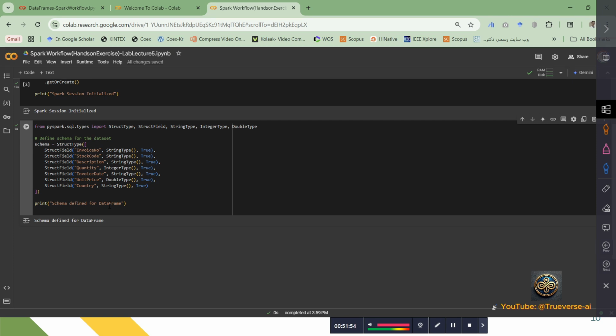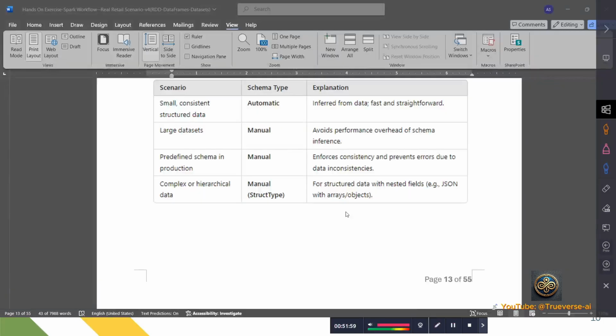So I can show you one table to better understand my explanation. Here, simply, I created a very nice table. When your data set is small, Spark automatically creates the schema, the data model, meaning organized data. So this is fast and straightforward. But when you have a large data set, or you need to organize data for a predefined specific schema, or you have hierarchical data, then you need to do it manually for the DataFrame using StructType. This avoids performance overhead, enforces consistency, and prevents errors. And for structured data like JSON or other things, that would be good. Anyway, schema and data model are very important, so you need to pay attention.